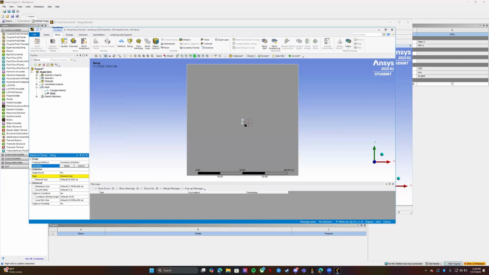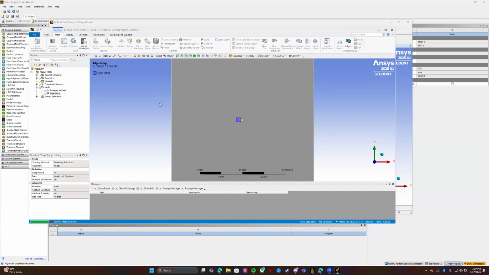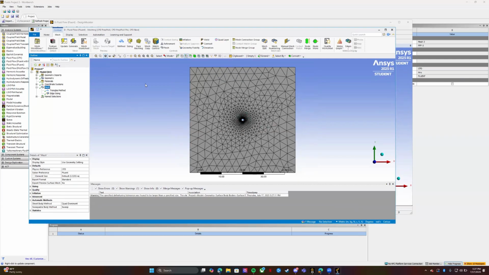We're going to insert a sizing mesh. We're going to pick our circle, and we're going to do 250 divisions on our meshing here. Make sure not to capture curvature, and it is a hard body meshing. And we're going to press generate. You can kind of see we're now getting this concentrated area there.